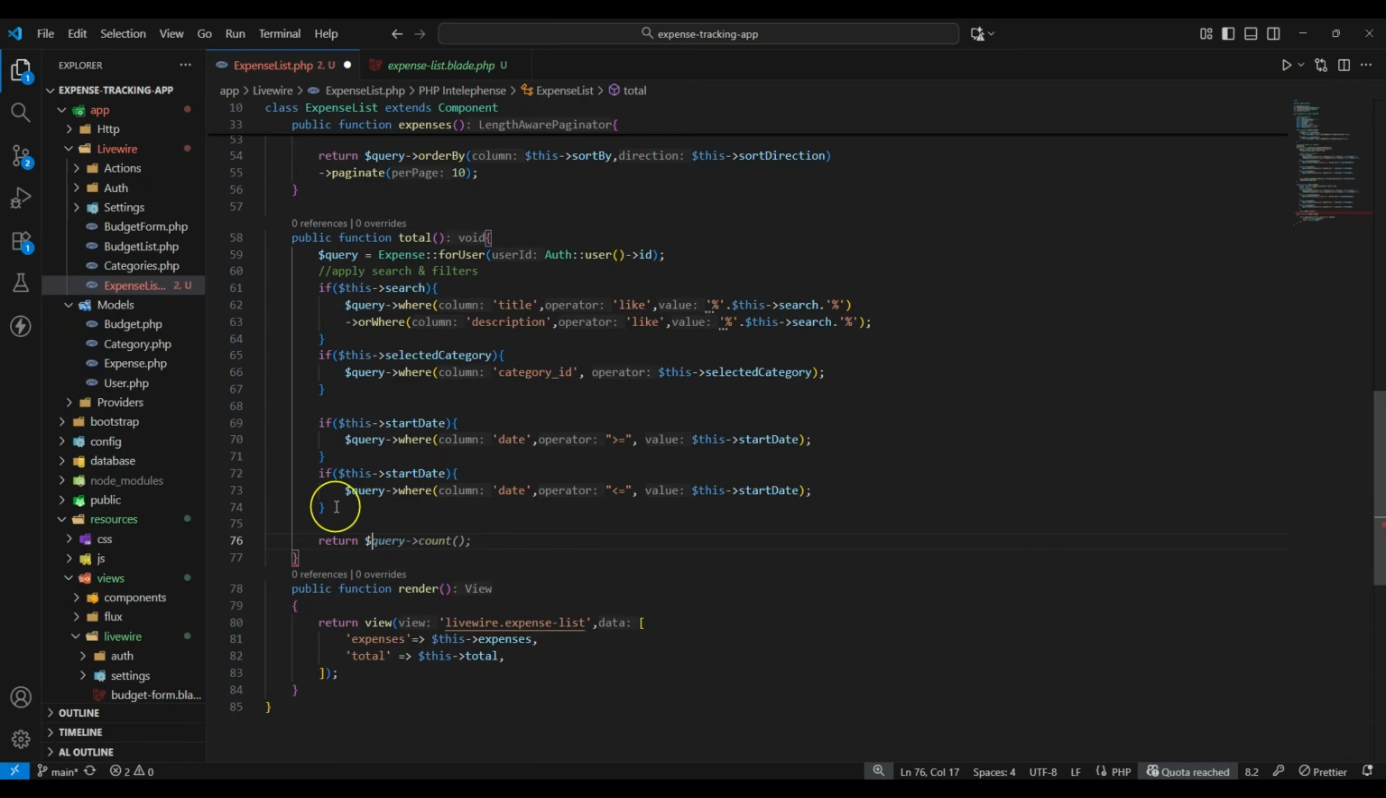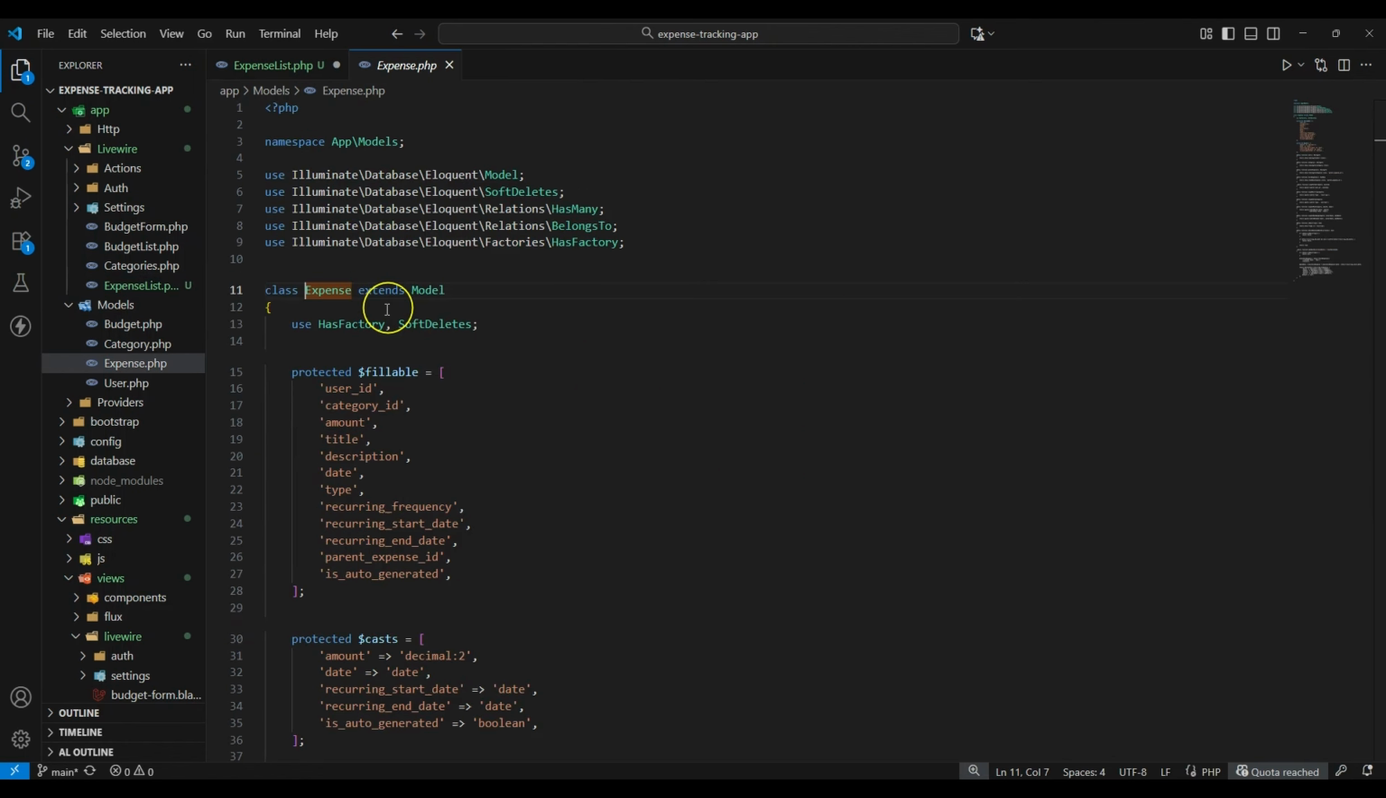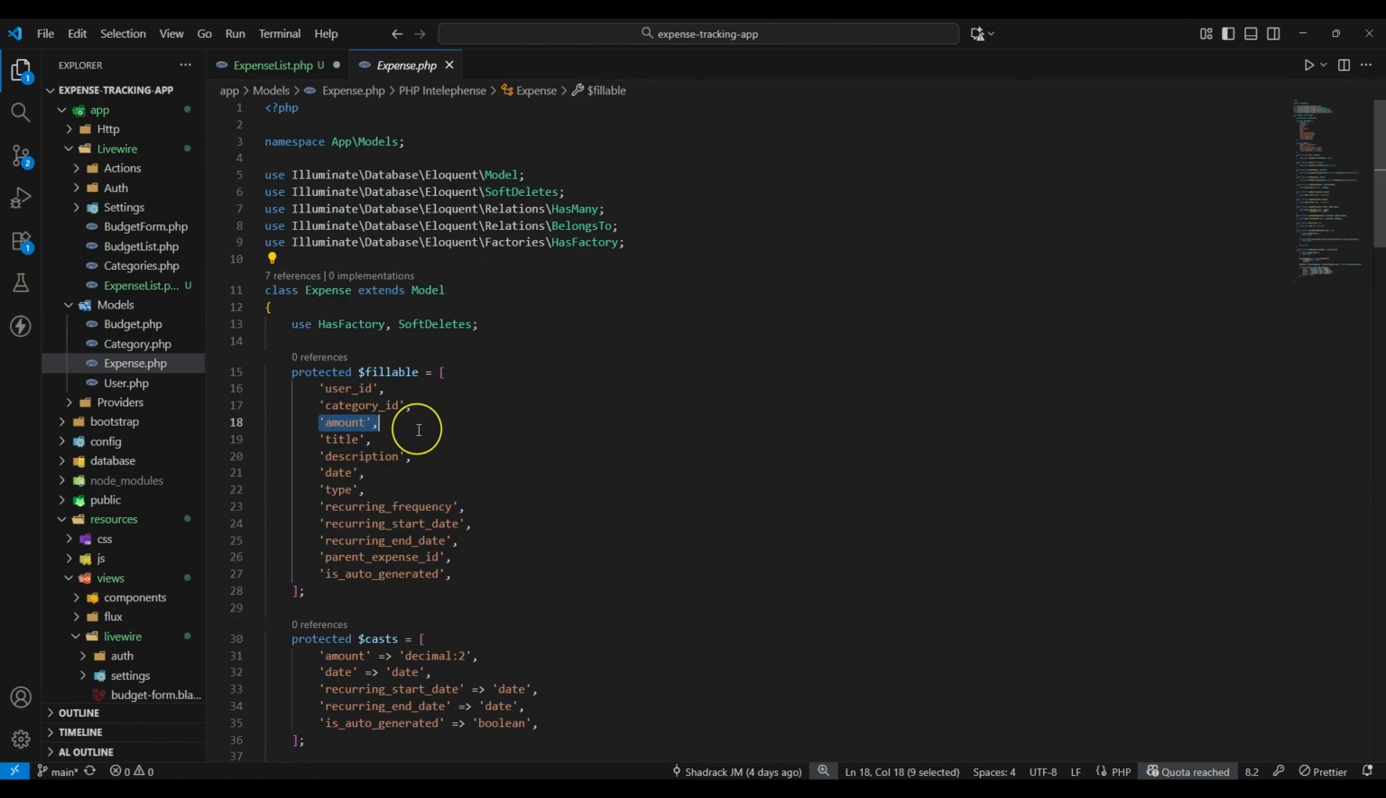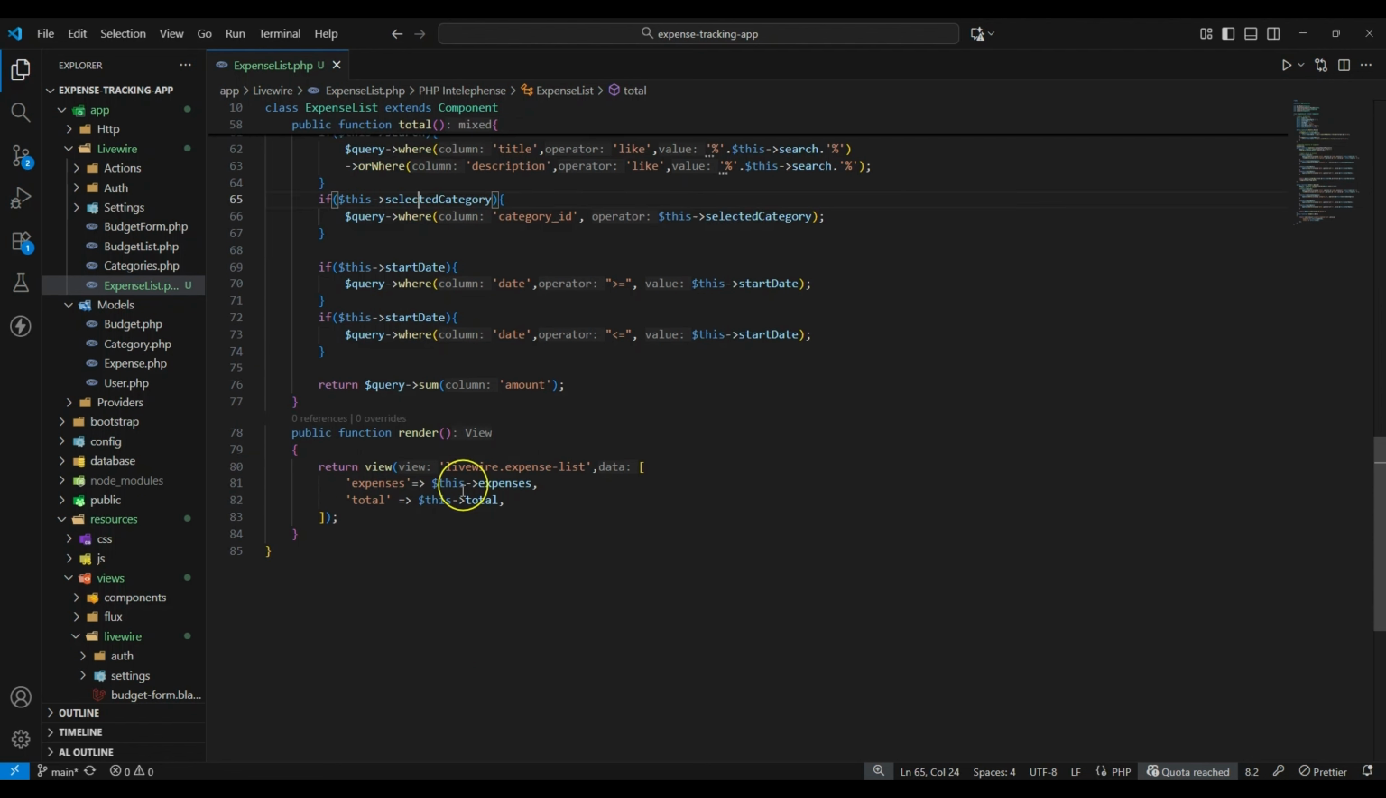To return the query, we need to say query, then we want to get the sum of which field. It should be the amount field, which we have already defined on our model here, which is this one. After that, we are able to pass the total. Then the last thing is the categories, because we want to categorize our expenses. So here we are just going to pass this one, but let's define these categories.